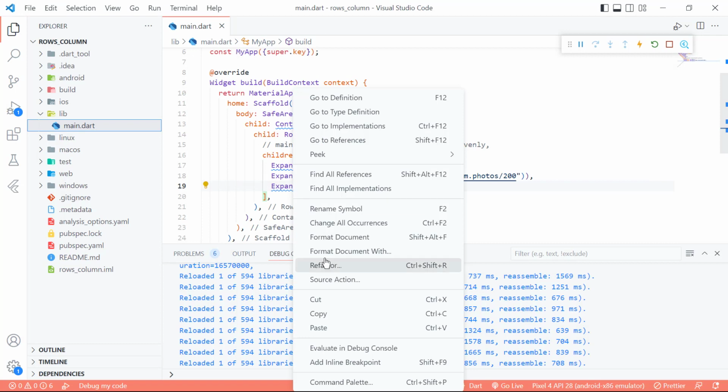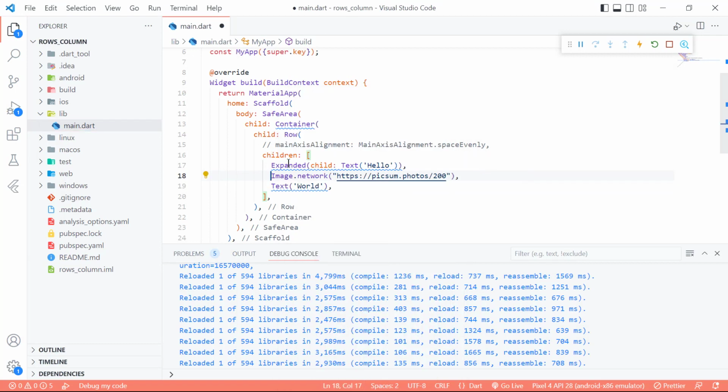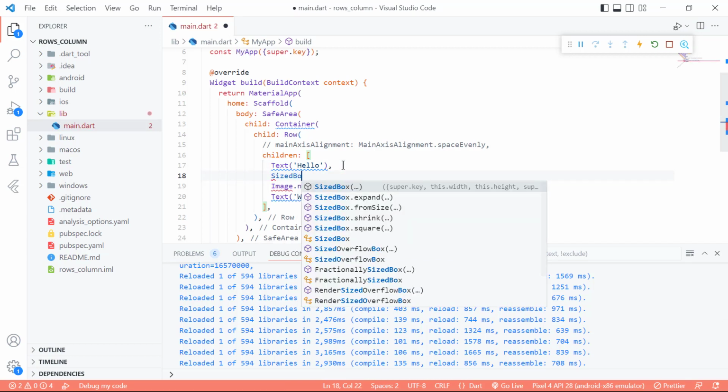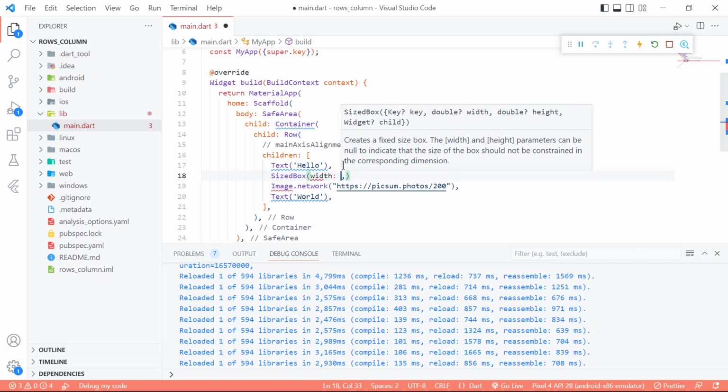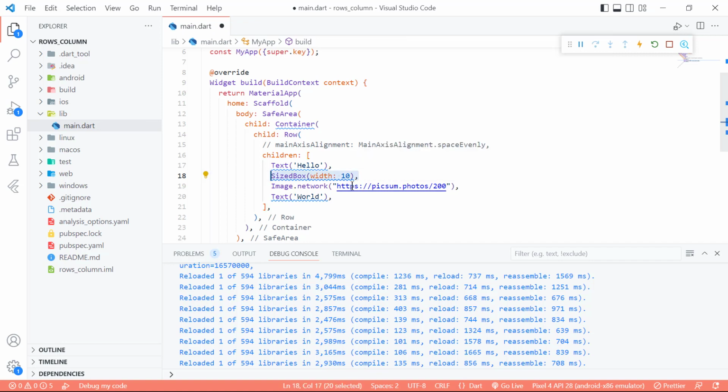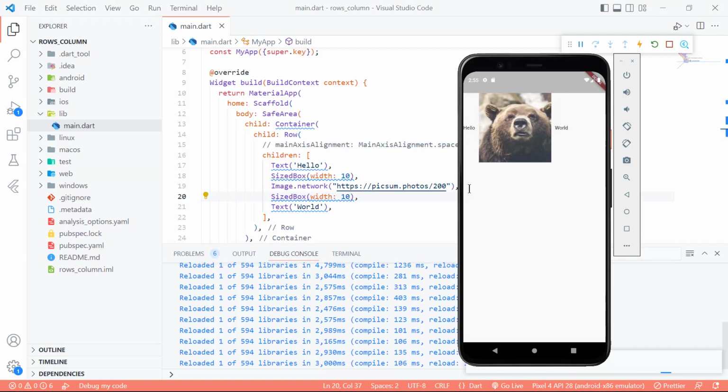So now I will remove all my Expanded widgets from my text widgets, and now I will insert a SizedBox widget between the text widget and image widget, and will set the value of width and just copy this, and I will place it in between the image and text widget, and now we will see the changes. Now you can see that there is a small box in between those widgets. And now if I change the value of width, then it will look something like this. And now we will have a lot of space in between the image and text widget.